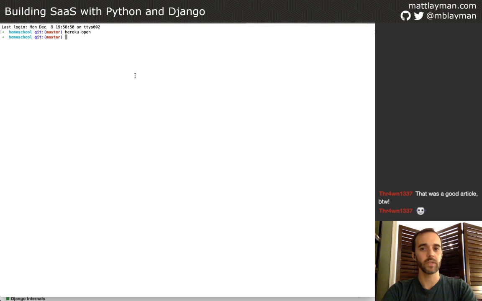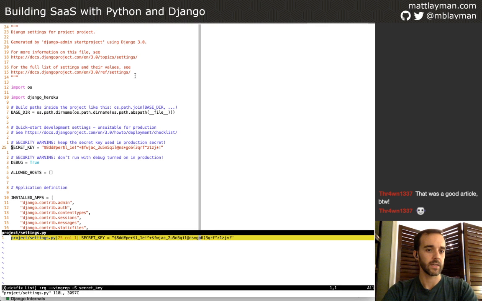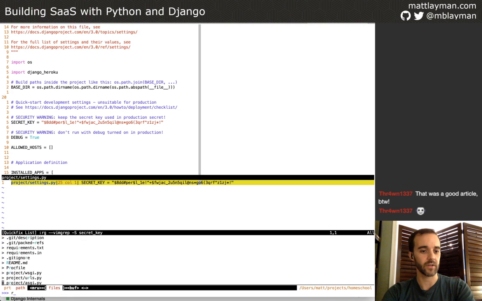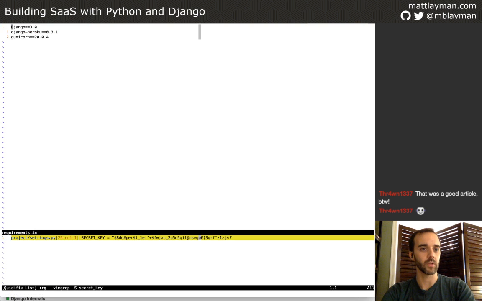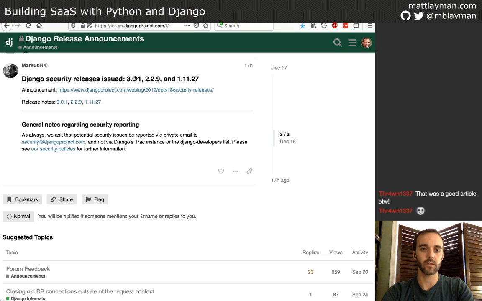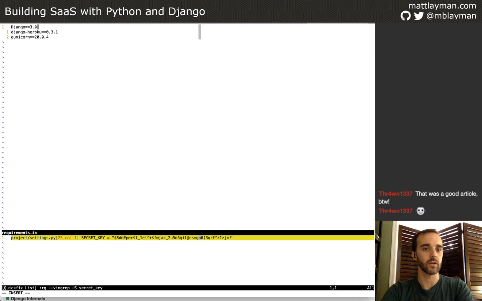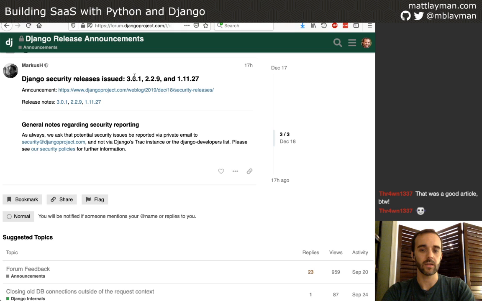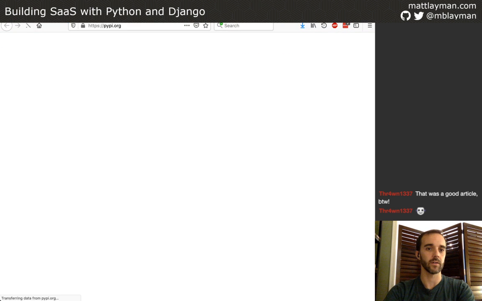So let's stare at the code, shall we? This is my Vim terminal, and it's currently open to the settings file, but we're going to start by going to the requirements include file. This is where I've got all of the pinned requirements. The first one we need to update is changing from Django 3.0 to 3.0.1, and that's that security release. The next thing we need is the actual version number of django-environ.